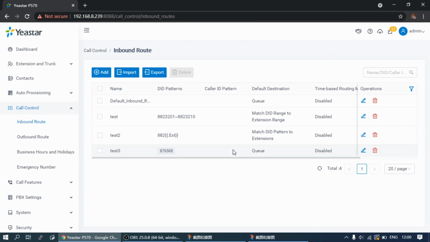With this setting, when an external user dials 8765808, the call goes to the queue of the support team.